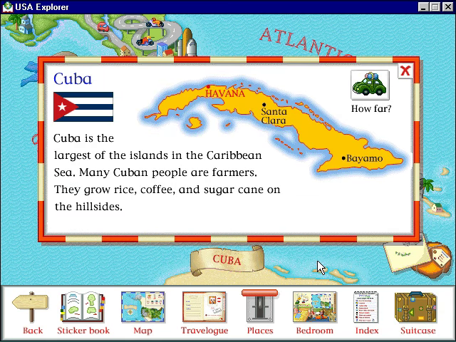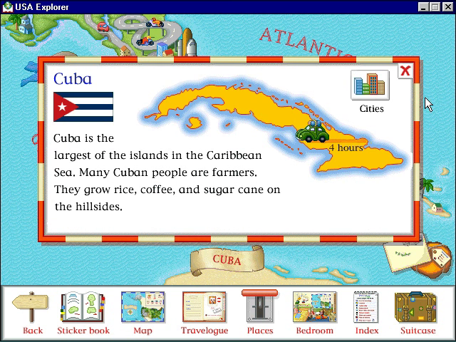Cuba. Cuba is the largest of the islands in the Caribbean Sea. Many Cuban people are farmers. They grow rice, coffee, and sugarcane on the hillsides. This journey takes 4 hours.